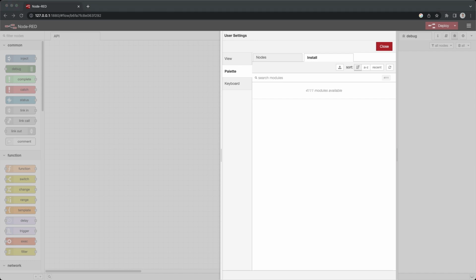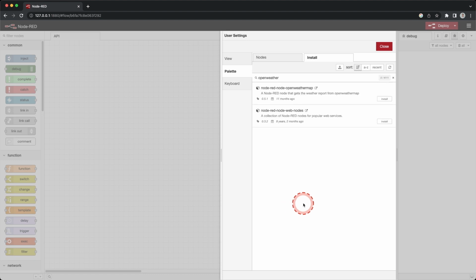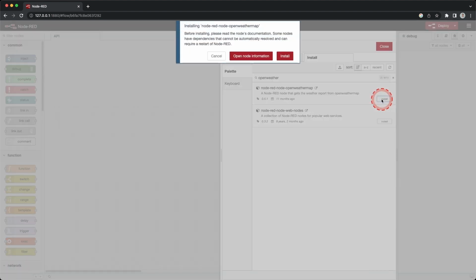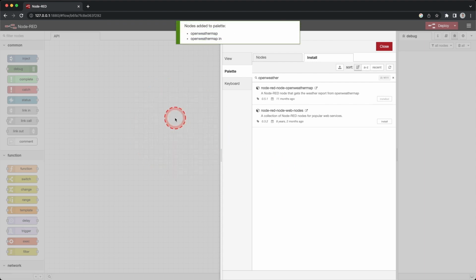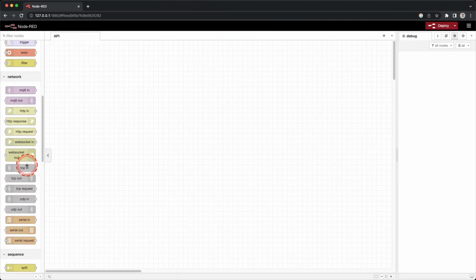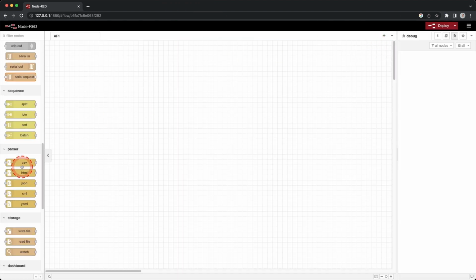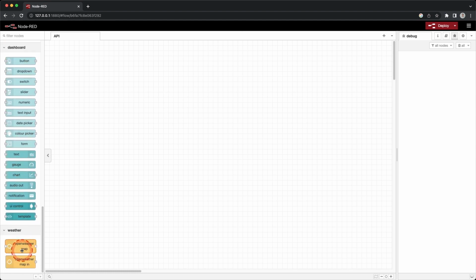With the Install tab selected, search for Openweather. Next, click the Install button. You will see a pop-up warning. Just go ahead and click Install. If all goes well, you should see a green message indicating that the Openweather map nodes have been installed. If you scroll down the nodes on the left-hand side, you will see under Weather there are two nodes, Openweather Map and Openweather Map In.